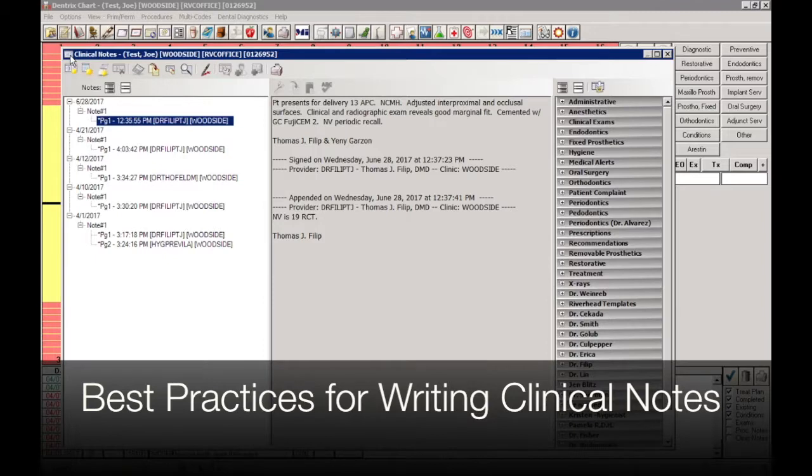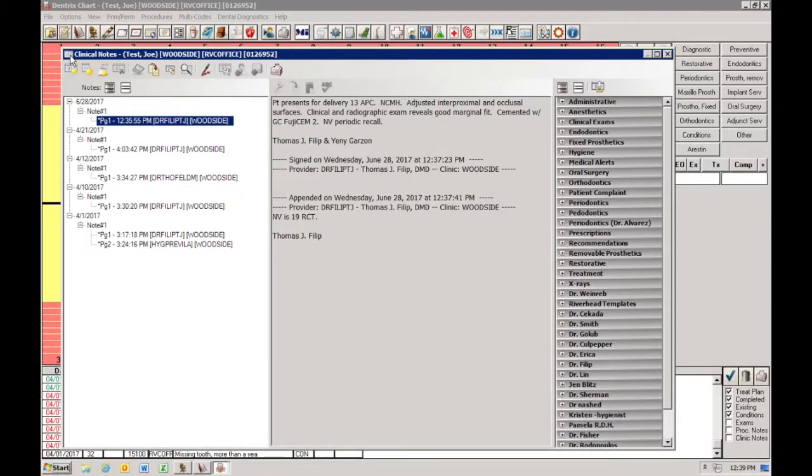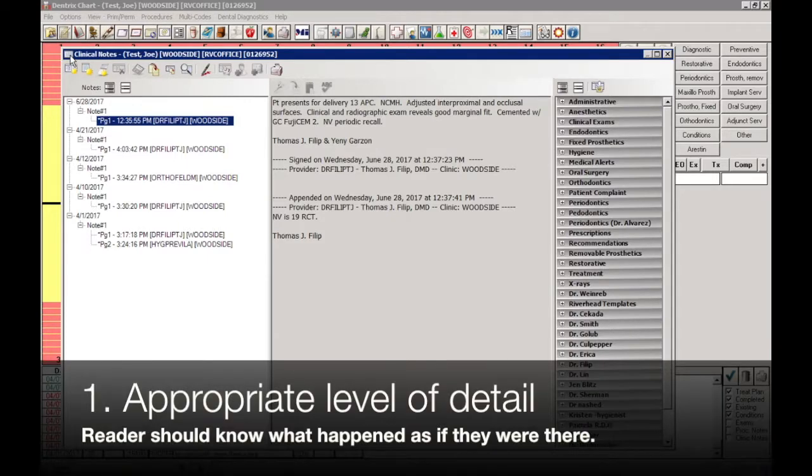So, 3 notes on writing clinical notes best practices. The first is the purpose of clinical notes is to communicate what happened at each and every visit. So they should be written with the appropriate level of detail so that anyone reading them will know exactly what happened as if they were there.